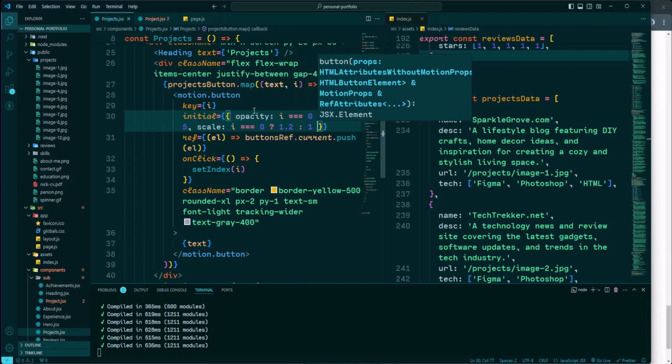So this is an object passed as the initial prop to a motion button element. It defines the initial styles or states for the button when it is first rendered. Here we set two initial styles, opacity and scale. Both of them use a conditional statement. In the case of opacity, if the button's index is 0, meaning it is the first button, it sets opacity to 1. It is fully visible. For all other buttons, it sets opacity to 0.5, partially visible.